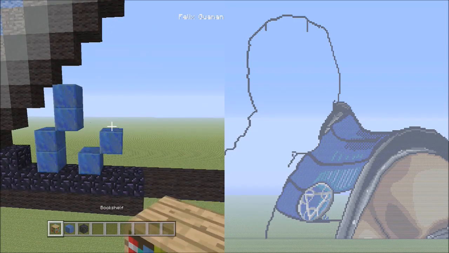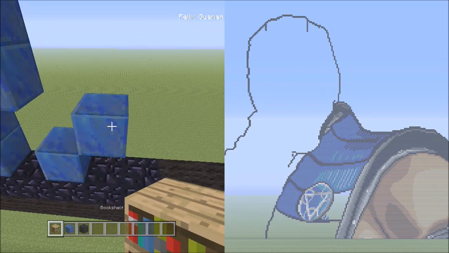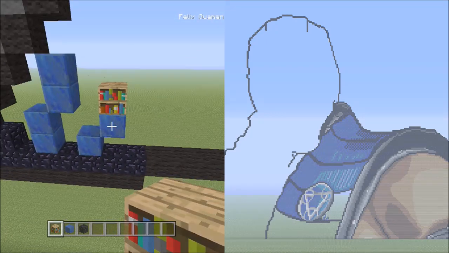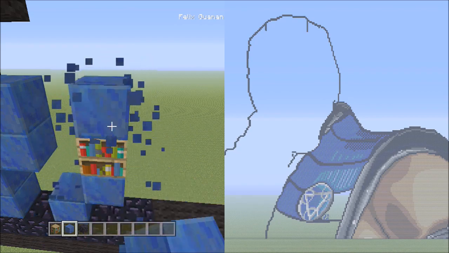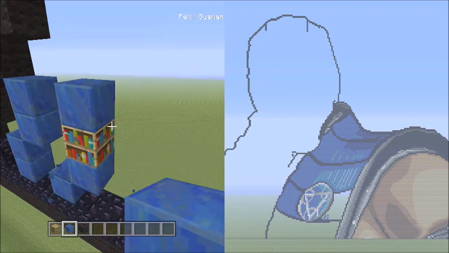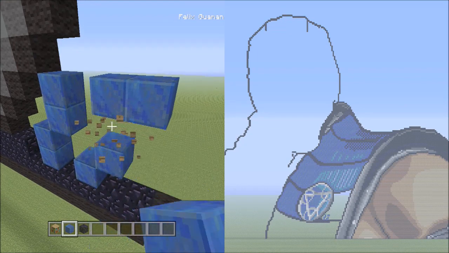Now we're going to be switching over to the placement block. Put a placement block on top of this lapis block. So put 1 block there. Switch back over to the lapis. Starting on top of the placement, we're going to be placing 2 blocks going across to the right. So that's 1, 2. Let's get rid of that.